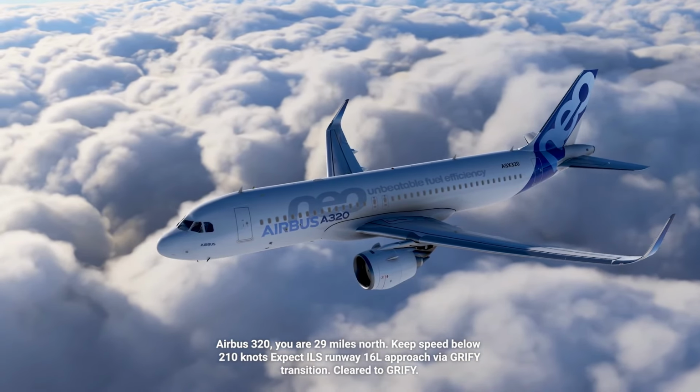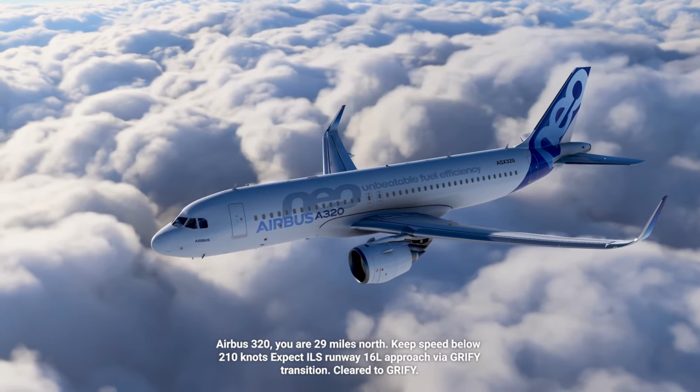Just look at that. The detail is incredible. I know I'm talking over the thing, I'm sorry.